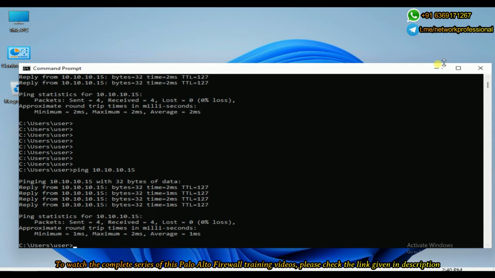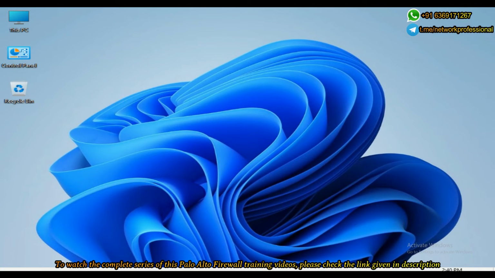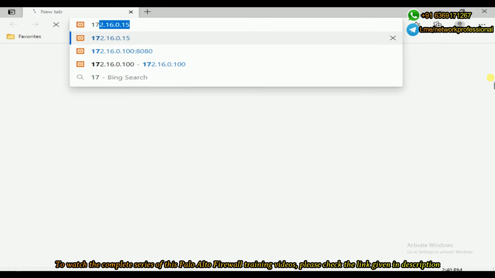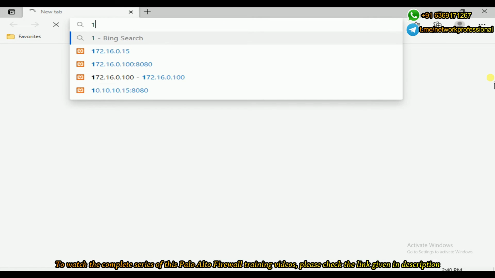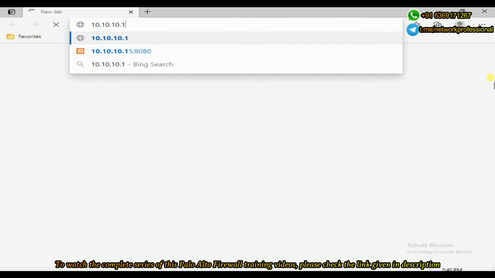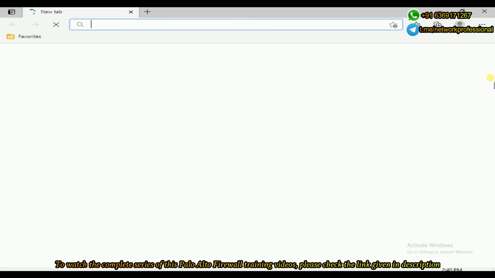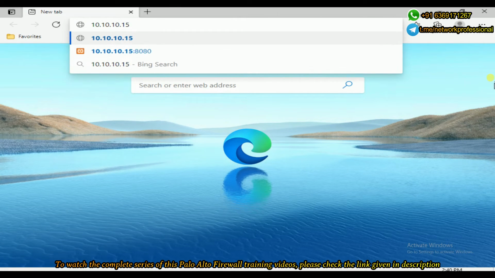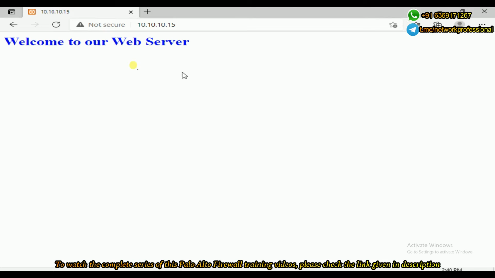And I'll just minimize it. Let's open our web browser. So we'll give 172, sorry, not 172 this time. The server is in the inside zone, right? So 10.10.10.15. Okay, I'll hit enter. Fine. So I initiated an HTTP request to the server in the inside zone. It is working. It's getting a response, right?